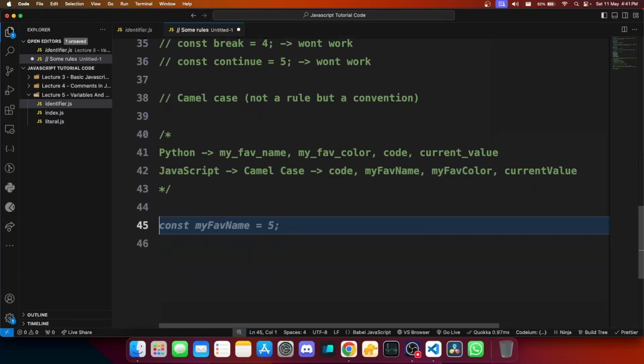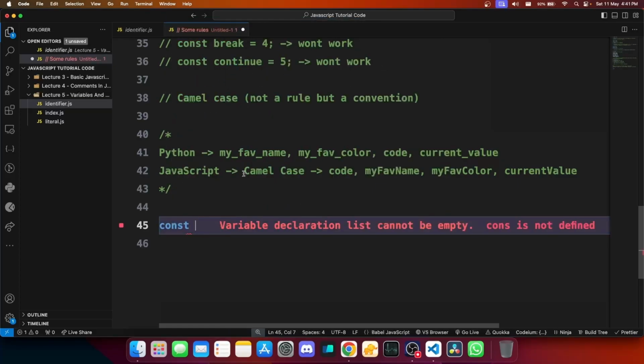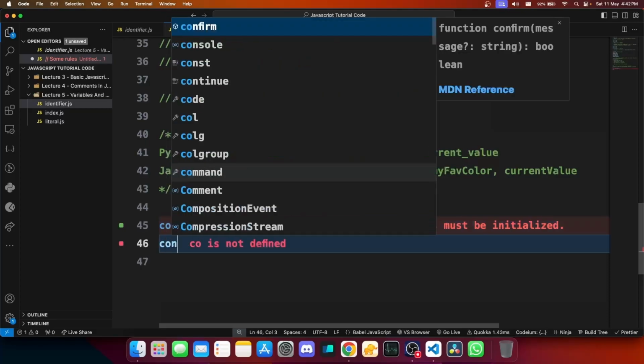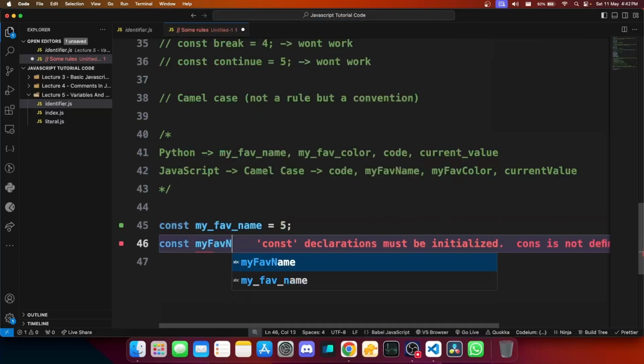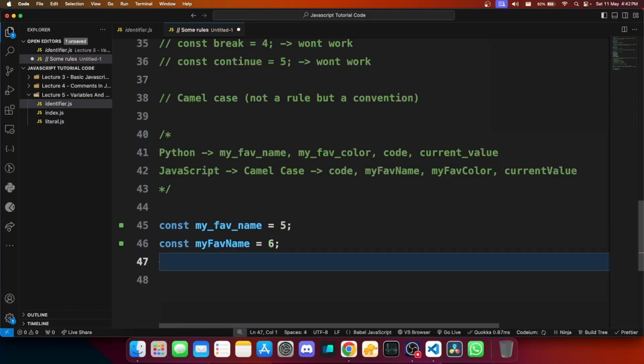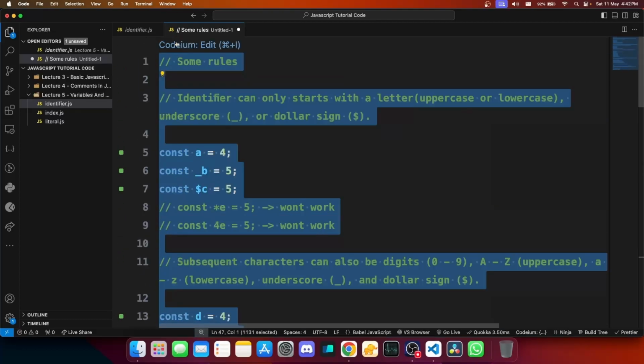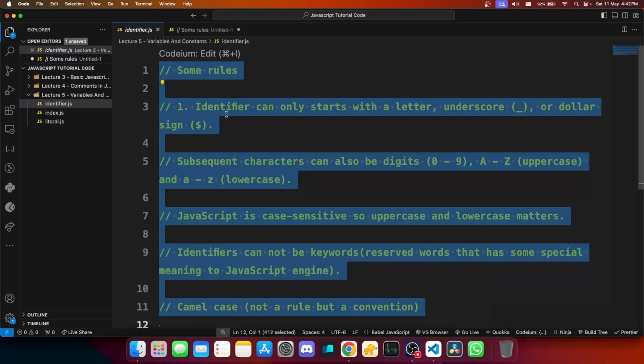Now, just to prove that it's not going to cause any issues if you mix the way in which you write the names of the variables, I'm just going to create some examples here of my favorite name 5, or let's say my favorite name 6. Okay, so you can see there's no issue over here. You can do it any way you want, but the convention is camel case, so it's better if you follow it. Okay, so I think that's all about identifiers. That's basically all the rules about identifiers.